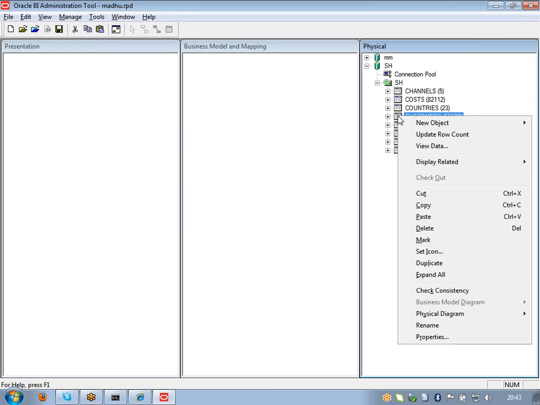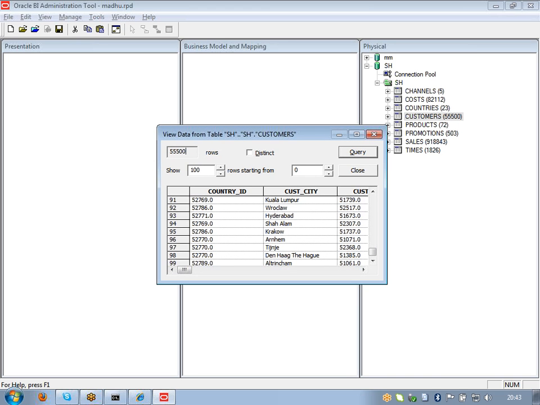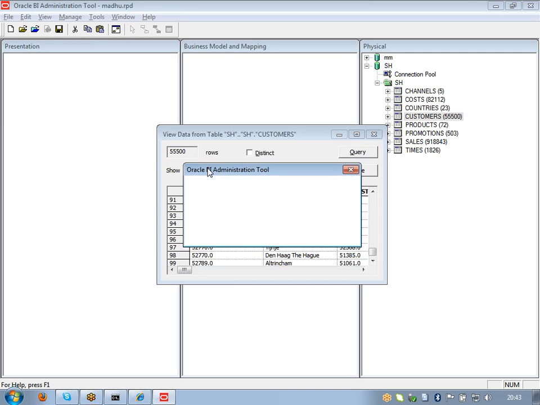And if you want to see the data, right click and say view data. You can see the data here. At a time you can view only 5,000 rows. If I try to view 5001, please enter an integer between 1 and 5,000. So at a time it is going to display only 5,000 rows.